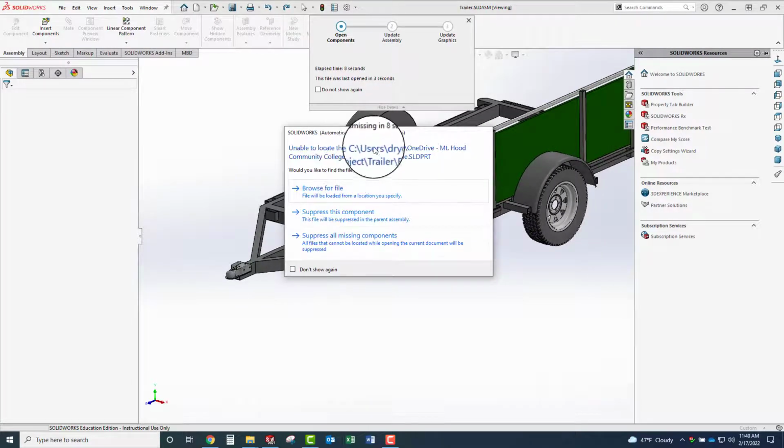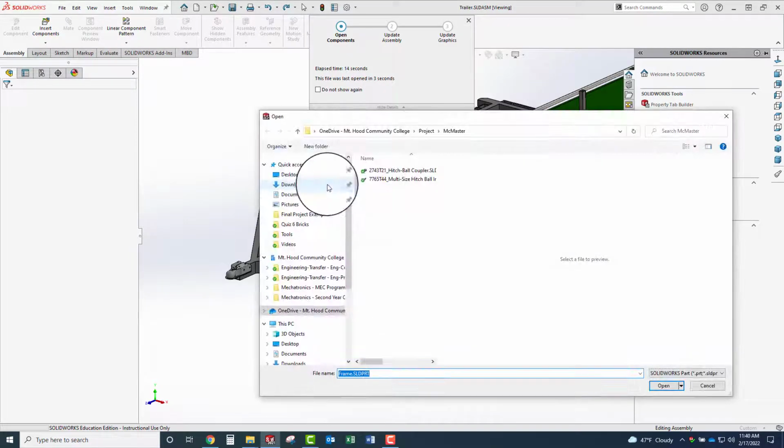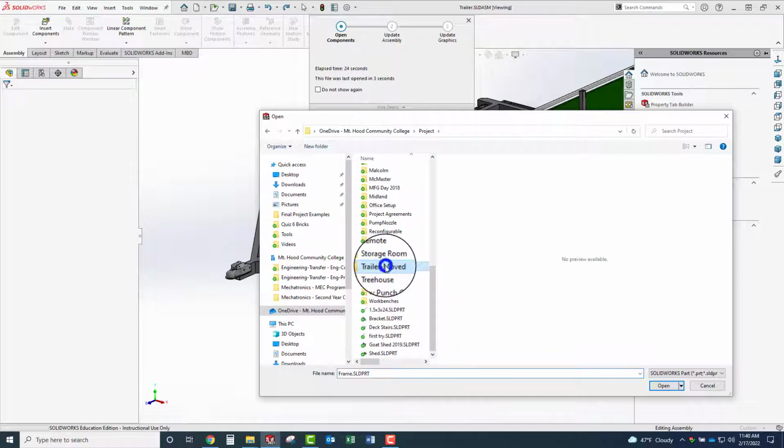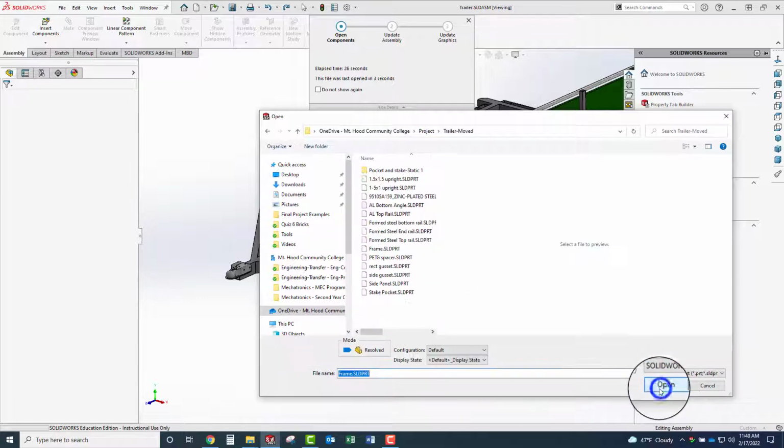Okay, and so you can see what it came up with is it's saying, hey, I can't find the parts. So I can go to Browse for File. That's one option. And now I can go look and find all the parts. So I could do that by going, Project, and now find Trailer Moved and say Open there.